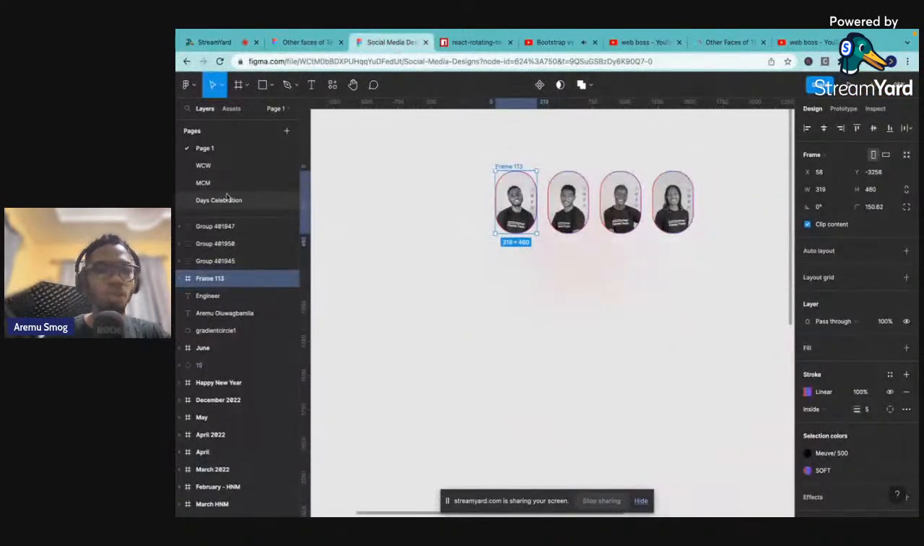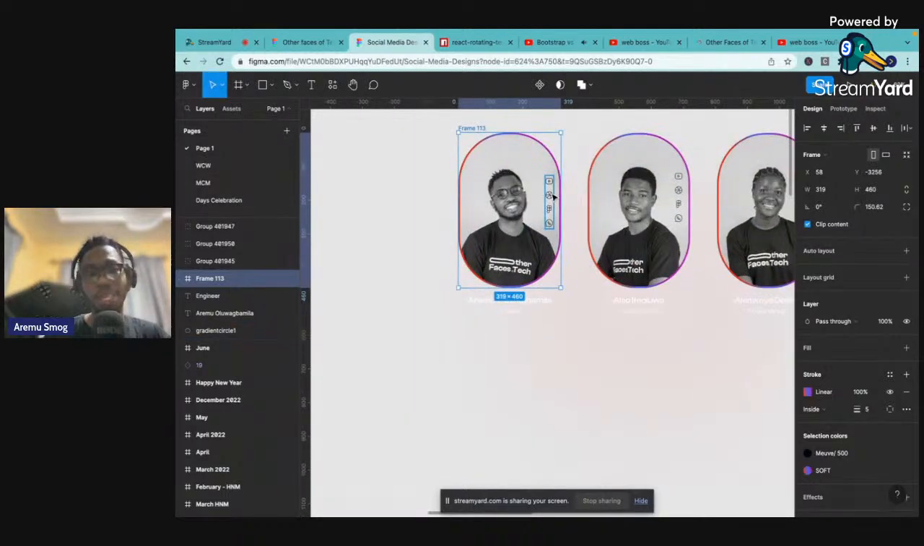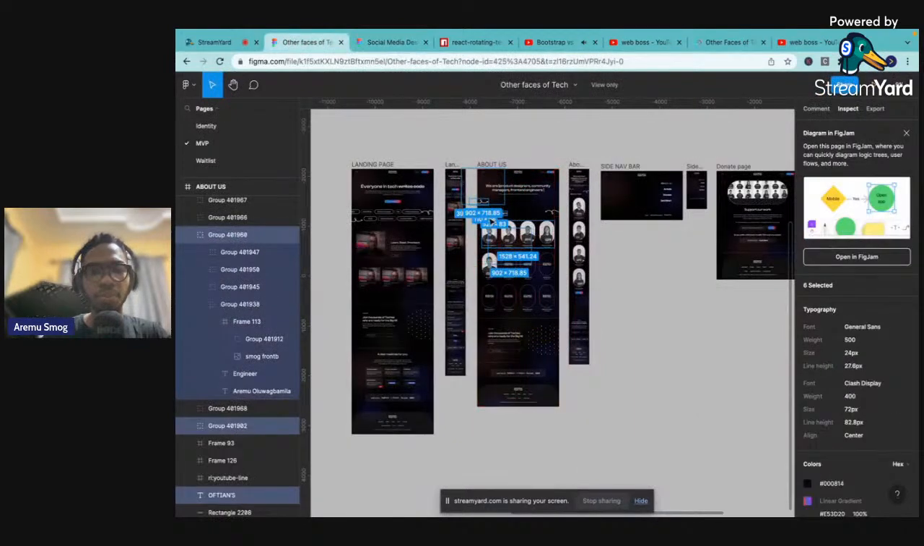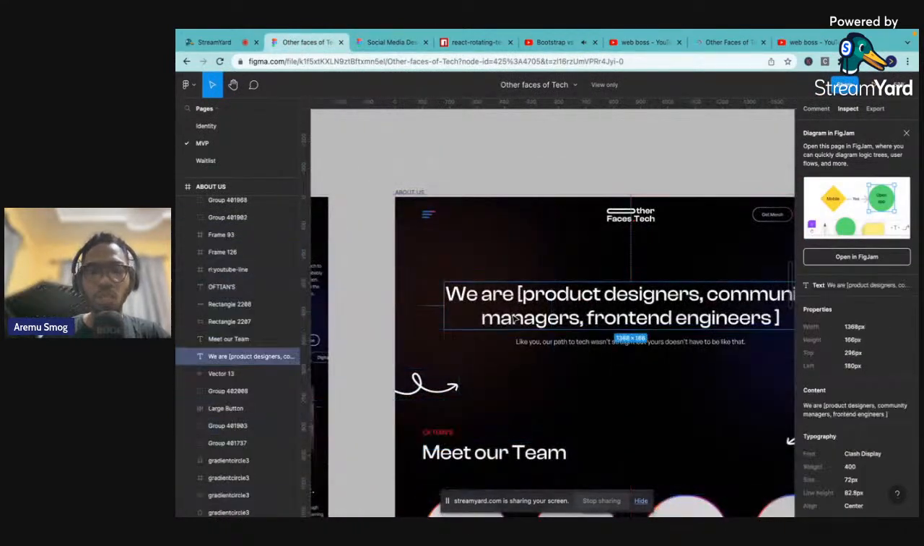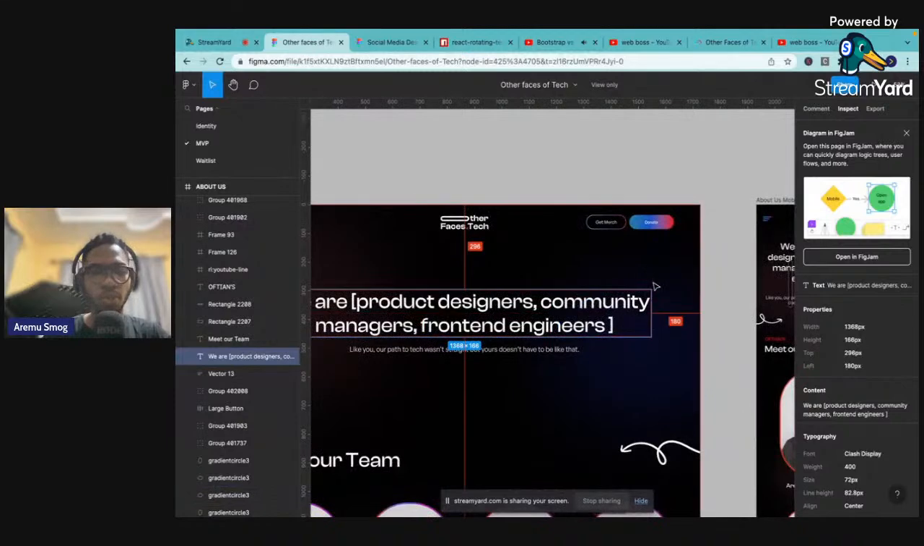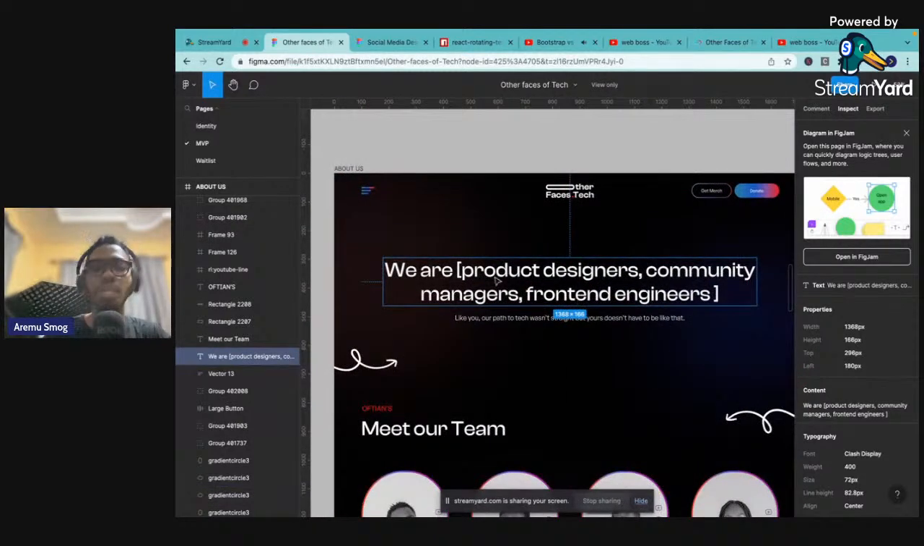So the next thing I want to work on right now, I'll come back to these social media items later. It's not critical for now. Plus, the social media icons that we have right now aren't really what should be in the final thing. So I'm going to come back to the original design. Yeah, this is the original design. And the implementation here says we are product designers, community managers, front-end engineers, and all of that. So this is supposed to type out, right?